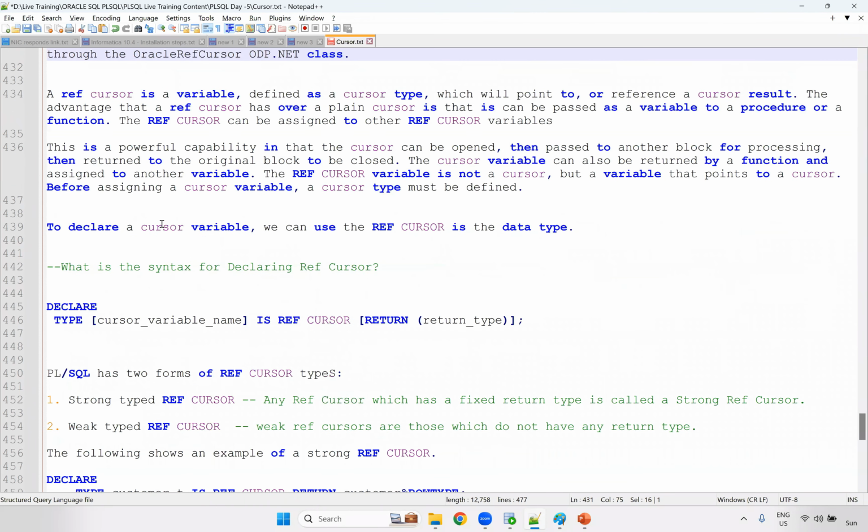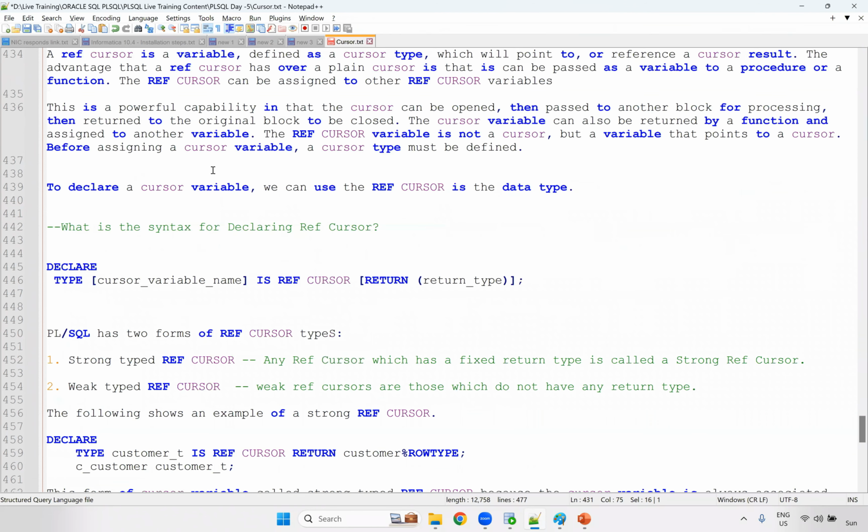And you can see here, how can I define the ref cursor? I have given an explanation just to go through. What is the syntax of declaring the ref cursor? If I want to declare the ref cursor, you have to use the syntax here. Declare type, so this is the keyword. These things you have to remember. So how can I remember all this? You have to practice multiple times, then only you will be able to remember.